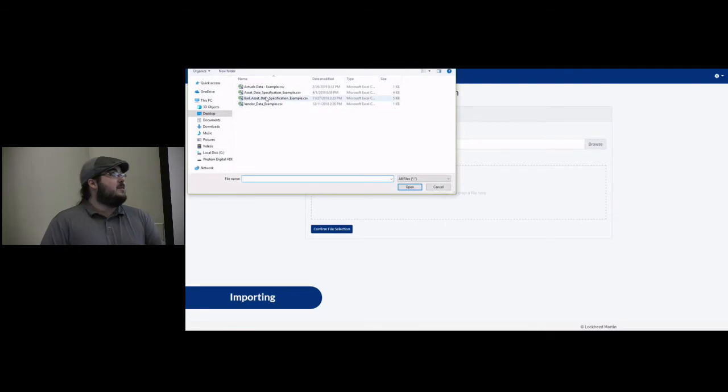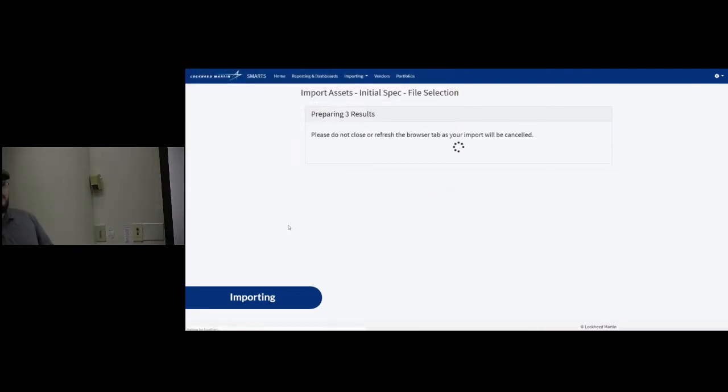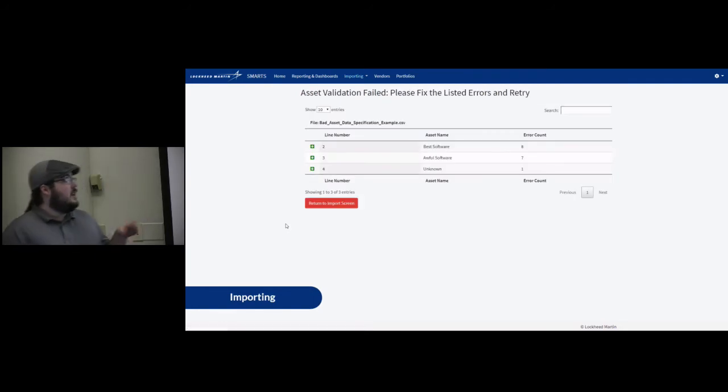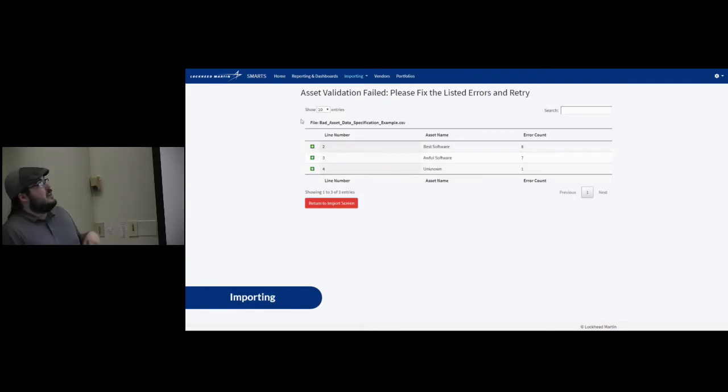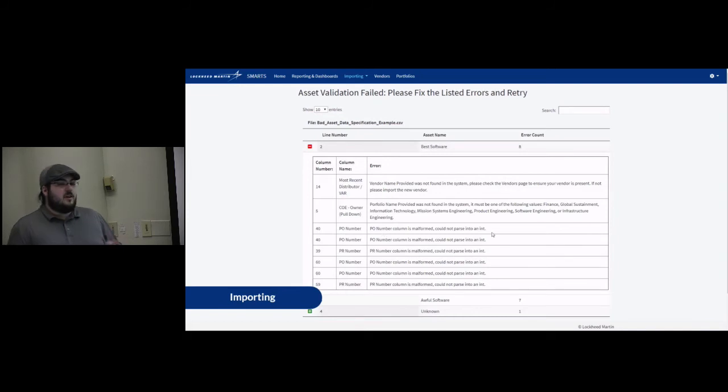Going into the asset import, they can take a file that they have and click confirm. It'll take a second to spin up, and then once it's all set, it'll show you all the assets that were in that. In this particular case, the validation had failed. What that means is there were errors in the file, and what they can do is click the plus sign there and see every particular error for each line in the file so that they know where to go back and fix it so that the system doesn't ingest bad data.